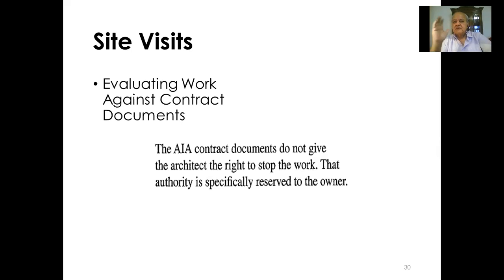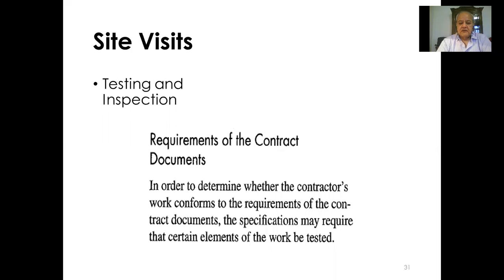If you find something that is not correct, not safe, not appropriate, you inform the owner, and the owner is the one who can stop the work, not the architect. So don't confuse your role as a representative of the owner with the role of the owner.